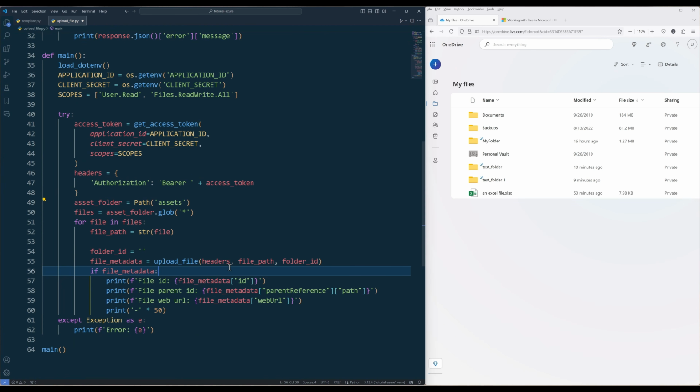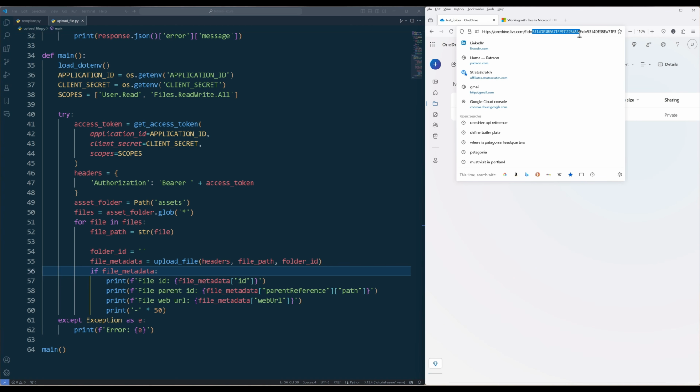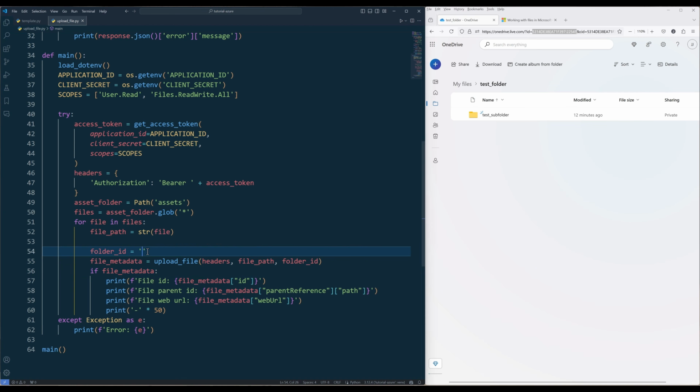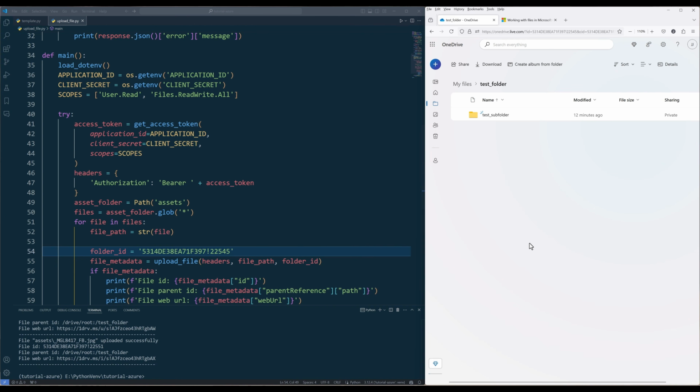To test the function, in the main function, I'll iterate the files in my assets folder. And for the folder destination, I'll upload the files to the test folder I created earlier. Save the file and run the script. Refresh the page, and I should see that the files in my assets folder are now uploaded to OneDrive.